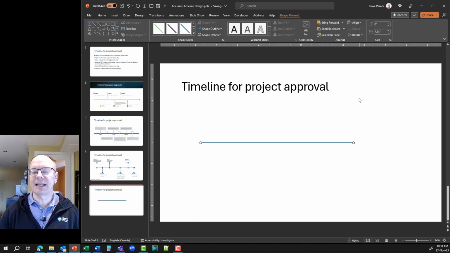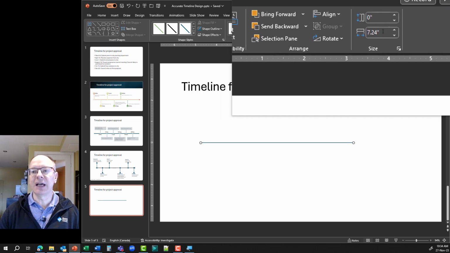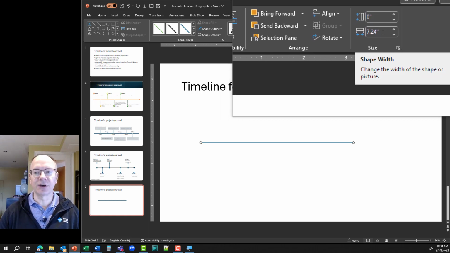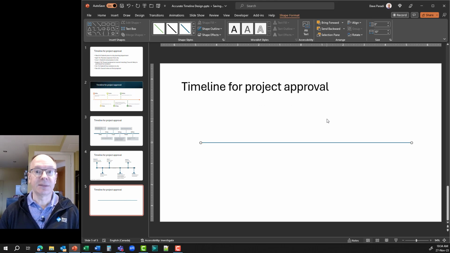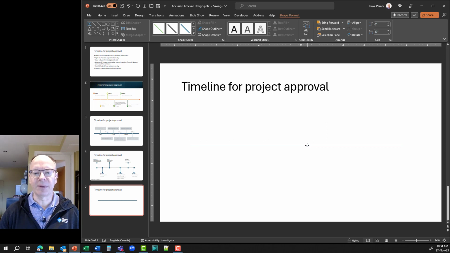And then I'll release it, and then I will go to the shape format ribbon, and I'll just zoom in here so you can see this. It allows you to actually type in the size, the length of this line. So I'm going to type in, I want it to be 10 inches. And again, if you're working in centimeters, you would type in the appropriate number for those units. And it automatically now positions that line to be exactly 10 inches.